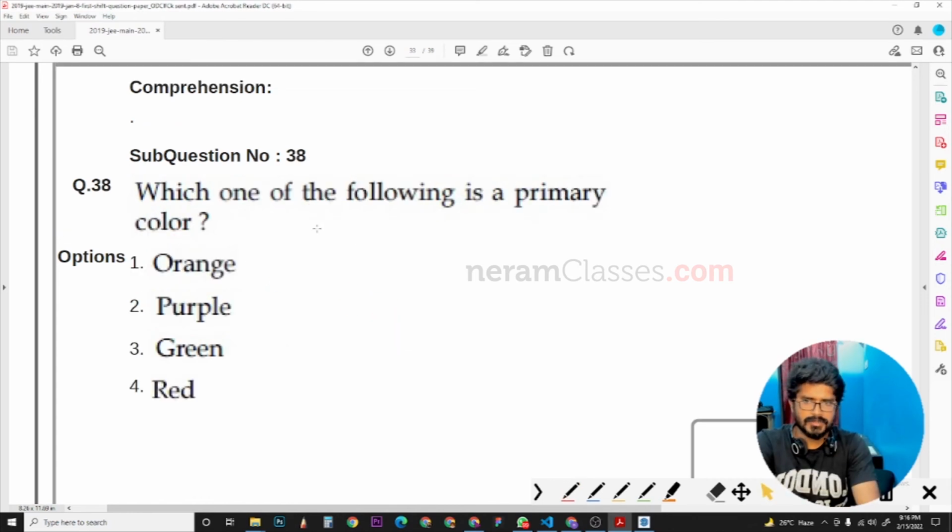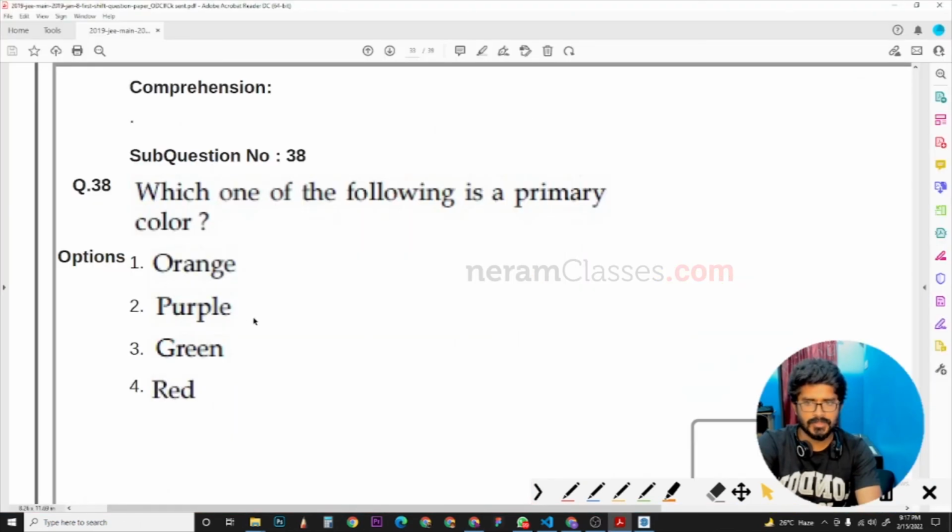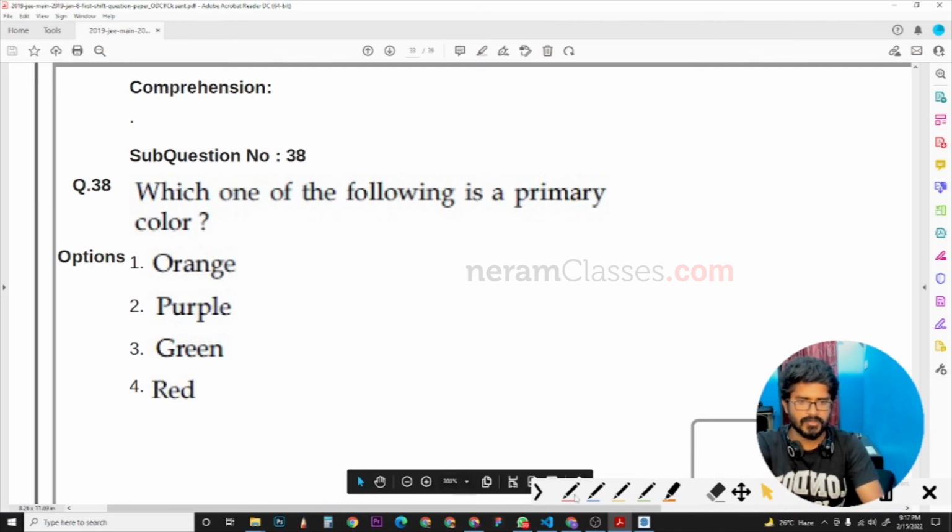Question number 38 is, which one of the following is a primary color? Orange, purple, green and red. This is a very simple question. For answering these kinds of questions, you should know the color wheel. Here you can see the center rectangle is the primary color. The triangles surrounding the primary are the secondary, and in the outer circle you will find primary, secondary as well as tertiary. Red, yellow and blue are the primary colors. Orange is a mixture, purple is a mixture, and green is a mixture of yellow and blue. So option 4, red, is the right answer for this question.